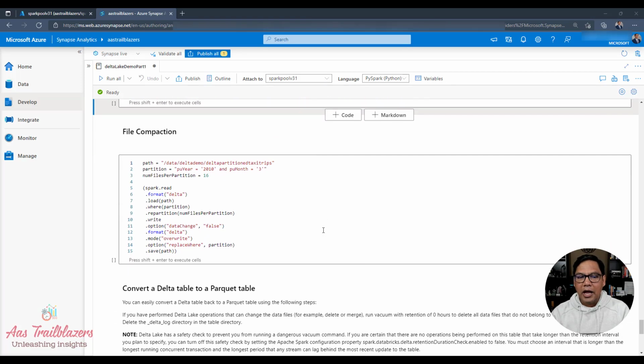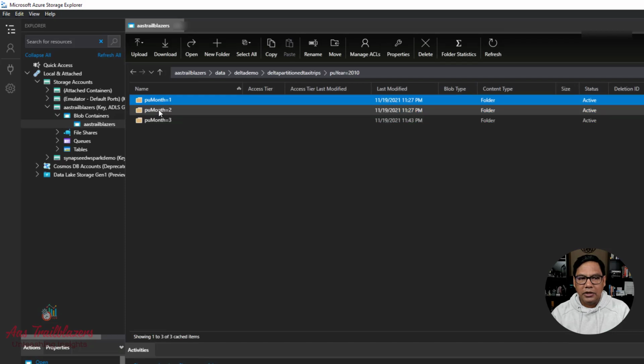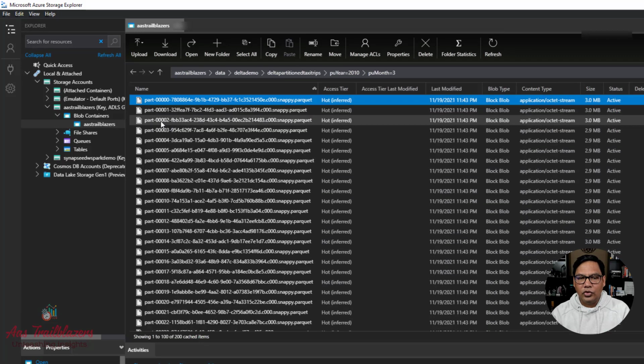Delta Lake has a feature to do that. Let's say we have the data which we merged into the destination table. Let's go back to the Storage Explorer one more time and look at the data that we merged here, for year 2010 and month 3. What you can see is that the number of files created is 200. This 200 comes from the fact that the shuffle partition configuration for Spark is 200. That's a default configuration, and because we have 200 partitions, 200 files are getting created, and all these files are very small in size, 3 MB or less.